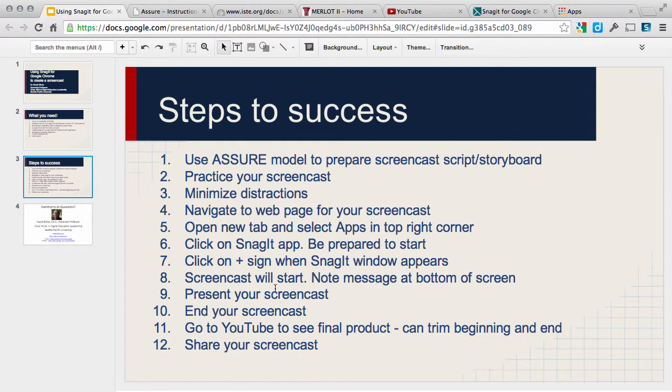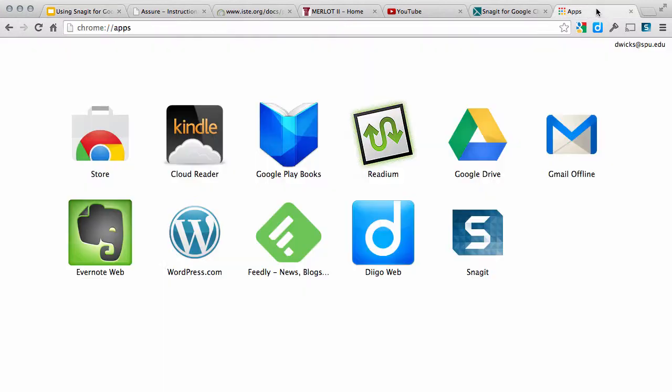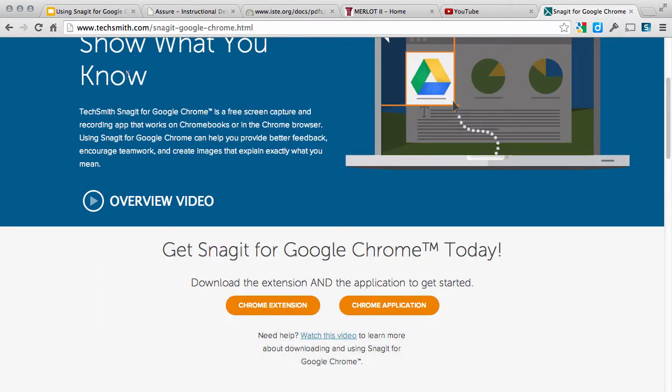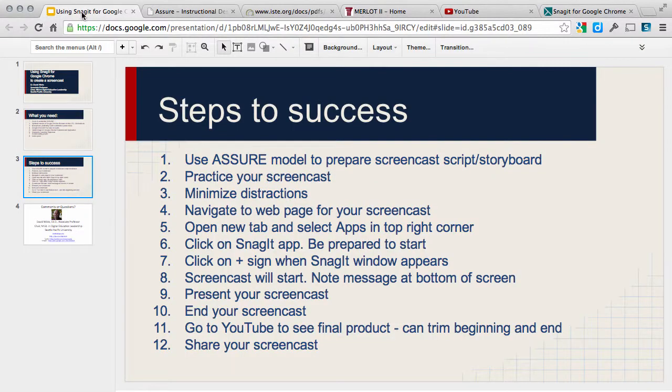Okay, so we've shown how to get to the SnagIt app, and when you do that, you need to be prepared to start right away once you click on that SnagIt app. So let me show you how that's going to look. When I click on that SnagIt app, I need to be ready to start, because when I click this plus sign, it's going to be ready to go. I'll see a message down at the bottom of the screen, and I need to be ready to start at that time. So I'm going to close this. We'll come back to all this in a second when I'm actually demonstrating how this will work.